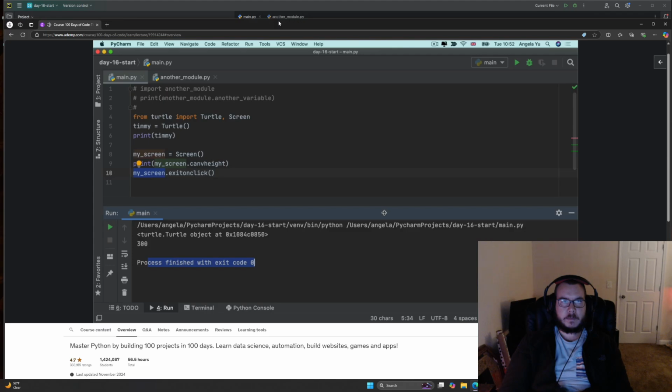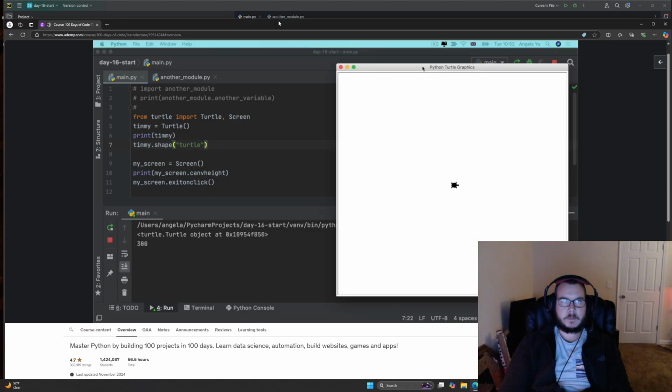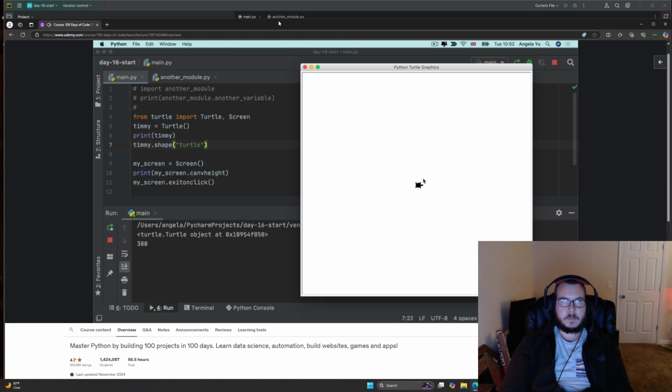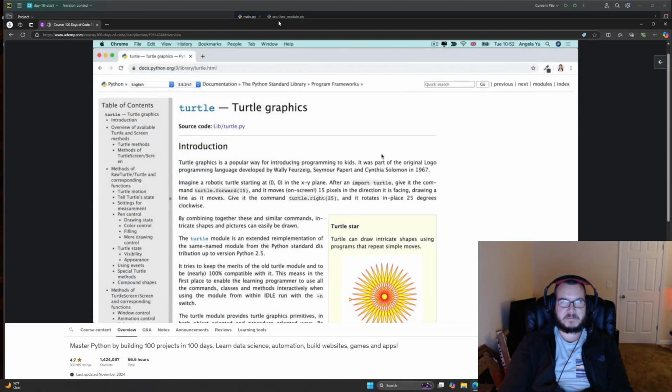Now, there are other functions as well. So if we take our little Timmy object and we say, well, Timmy, why don't we change the shape of you on the screen and we'll change you into an actual turtle. So now when I run the code, you can see that our object in the center is now in the shape of a turtle.